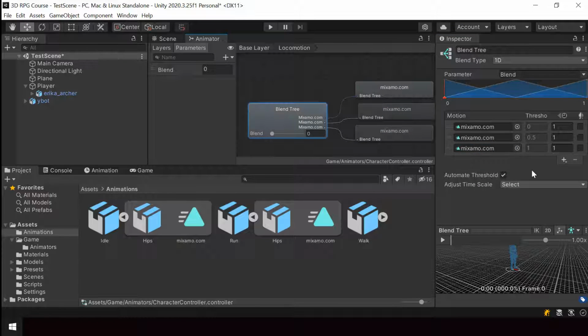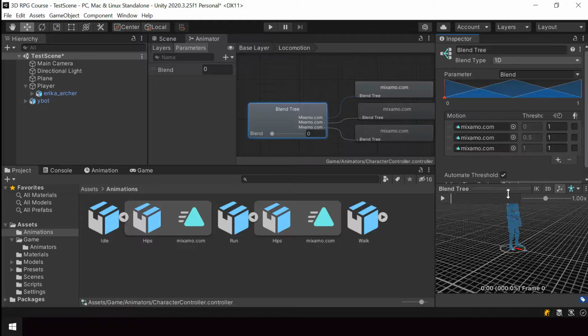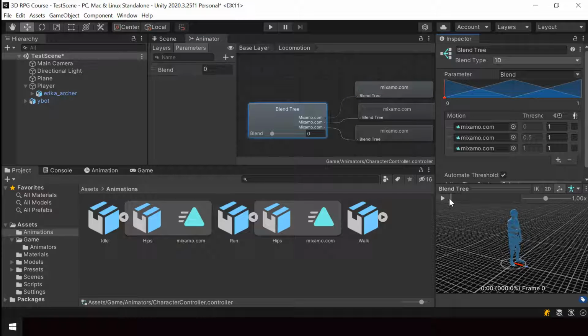Okay, so now in the preview window, if you play the animation, then the character will be in the idle animation. But now if you change the blend, then it will slowly start walking, and at 0.5 it'll play the walking animation at the actual speed of that animation, right? That's because here we have thresholds. The threshold of idle is 0, walking is 0.5, and running is 1.